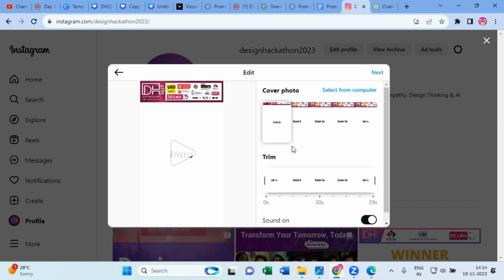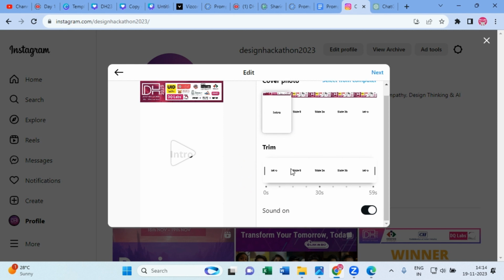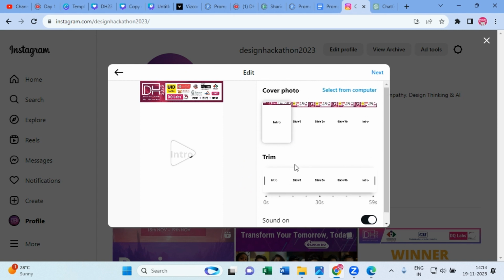It will ask you to add a cover photo and so on. You don't have to add any of this information. Don't change anything, just say next.